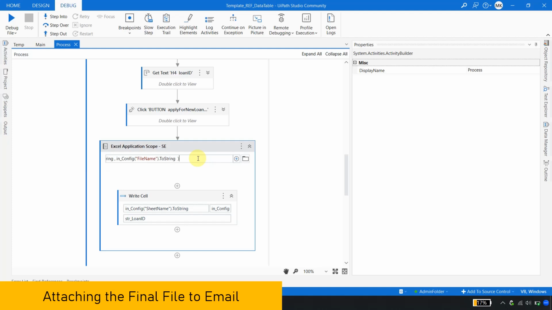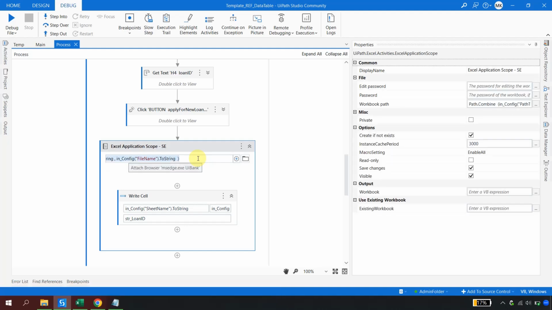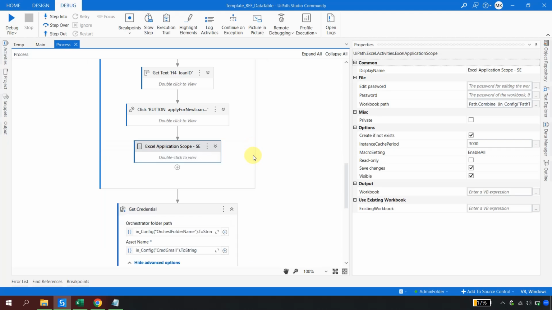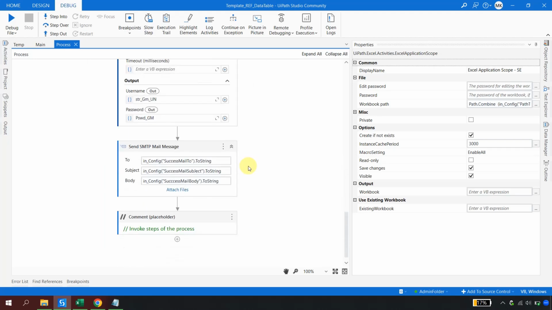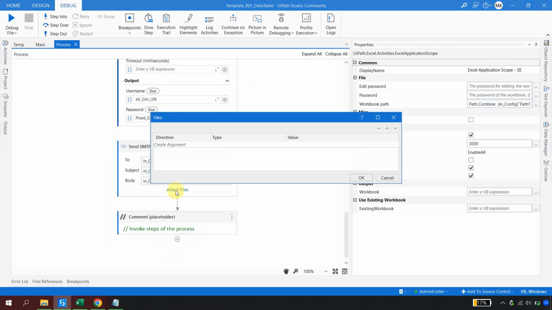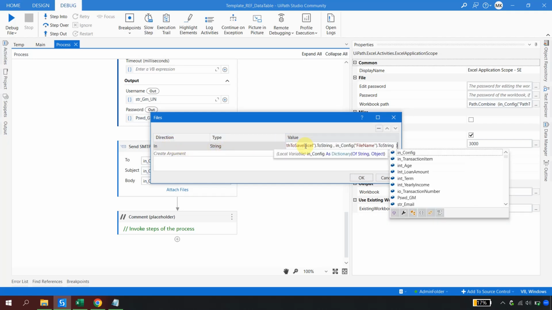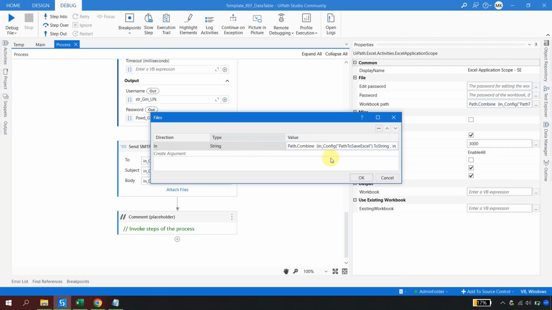So this complete Excel application scope path, whatever we have, right, if I just copy this, Control A, Control C, right, this Excel which is getting updated has to be attached. So you simply go here, click on attach files. In the directions, you specify it as input string, and here just pass this one. Now this variable actually takes the complete path of the Excel file. Okay, it should be the complete path. It should not be a temporary path. It should be a complete path. And all of these things we have kept dynamic, and I hit OK.